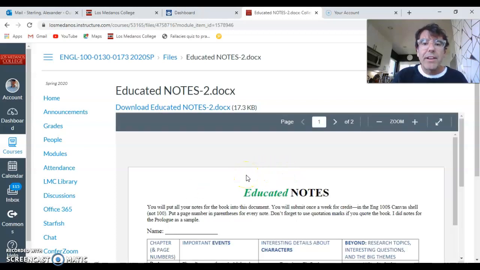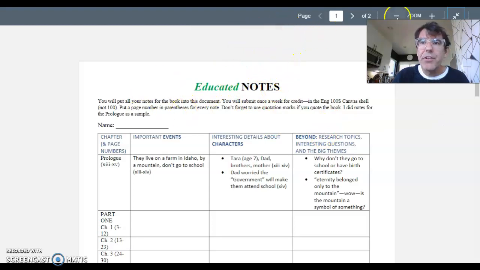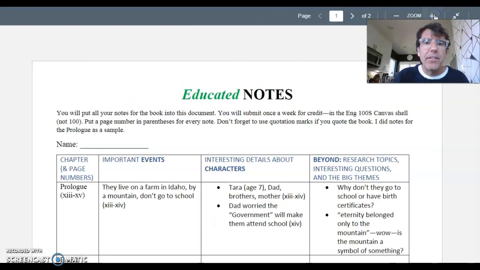So you will take notes in this form. The first thing you need to do when you go in there is click on download so that you can get the notes in a Word document on your computer. I don't think you can take notes on a phone, but it's possible you can. You'll have to figure that out because I don't use Canvas on my phone. So let's look at this. So you are required to take notes in this form.